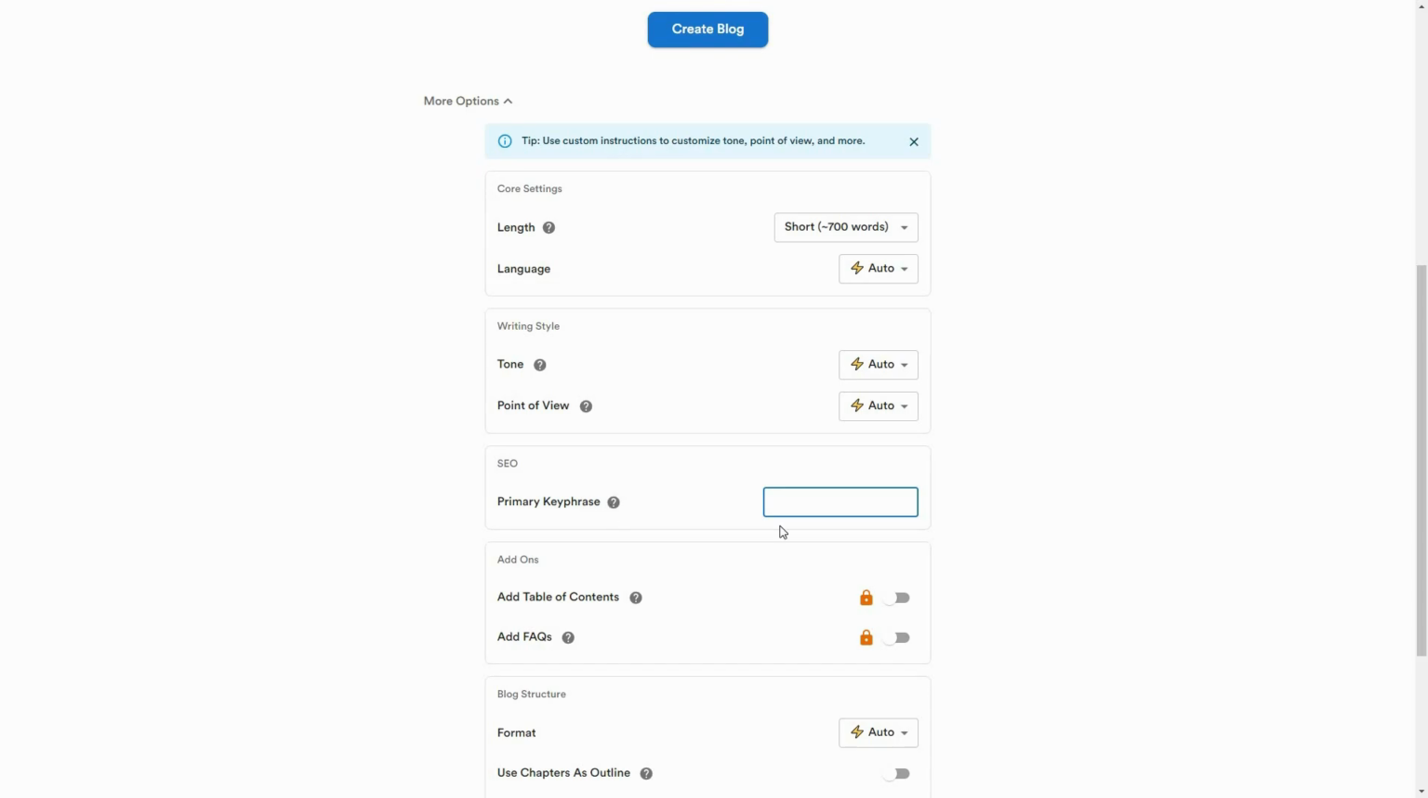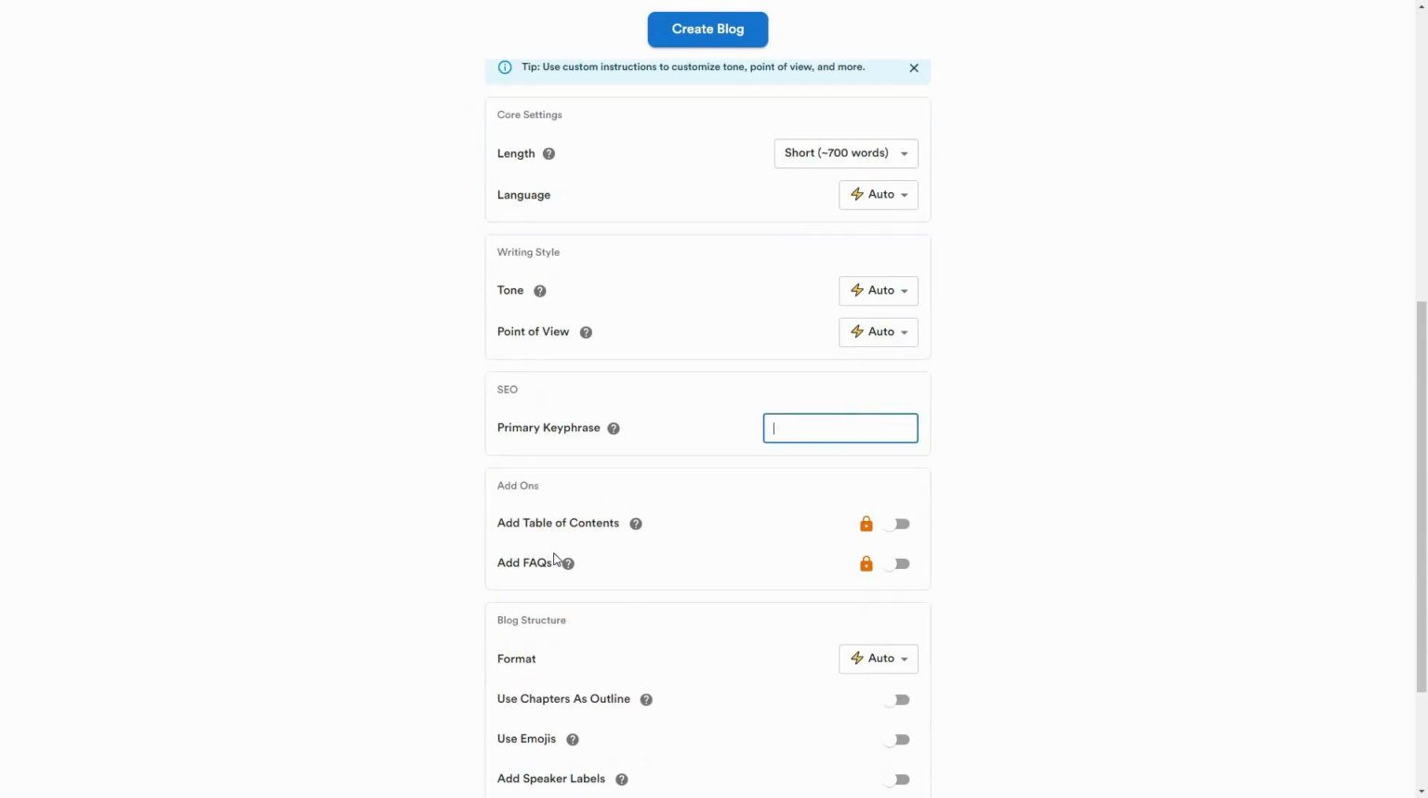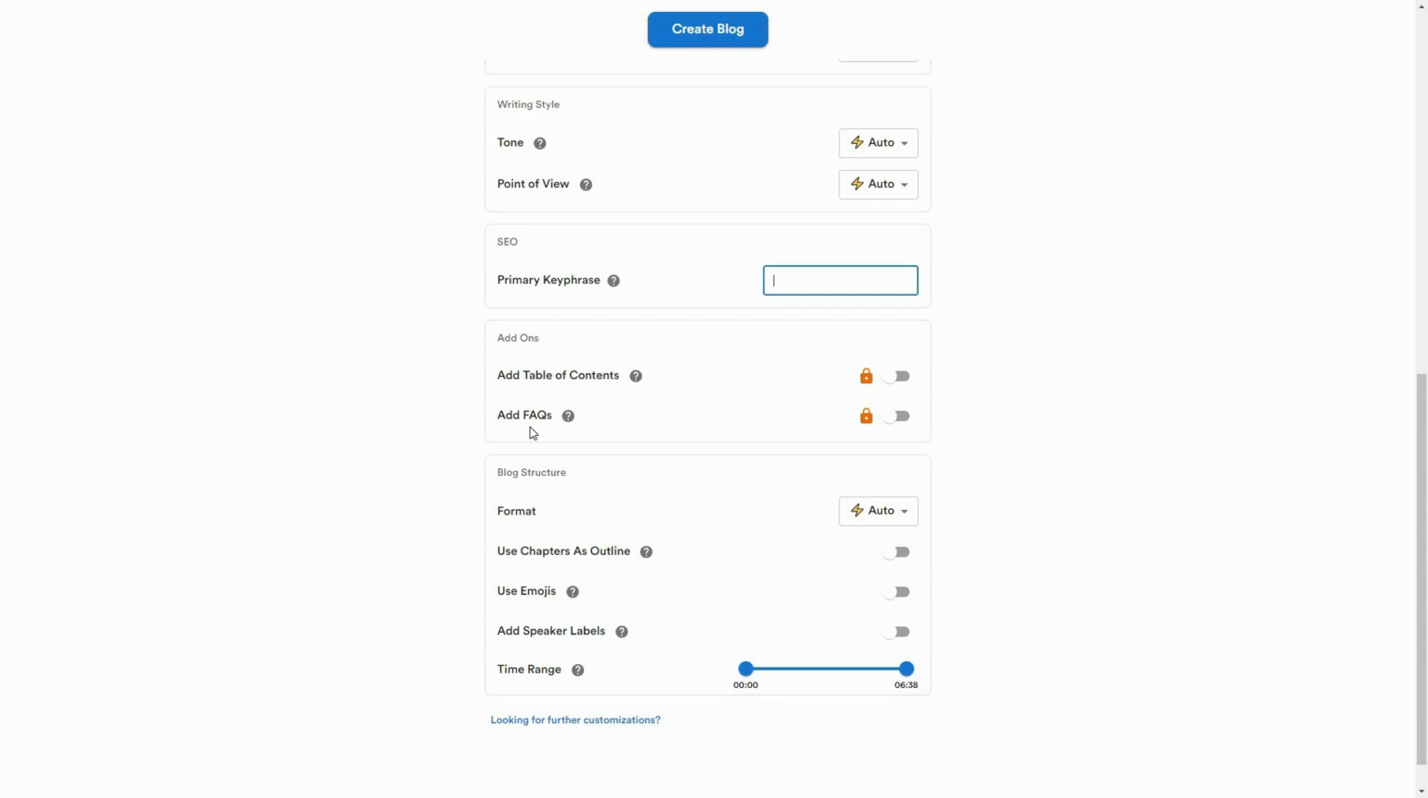So this is one of the best features in terms of SEO. If you have some primary keywords, the keywords that you want to rank on, you can add those keywords here. And then I can also enable the blog to have a table of contents, or to have various relevant FAQs. And then there are also some blog structure settings.